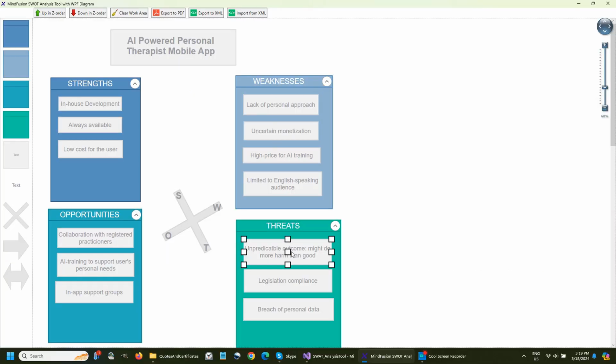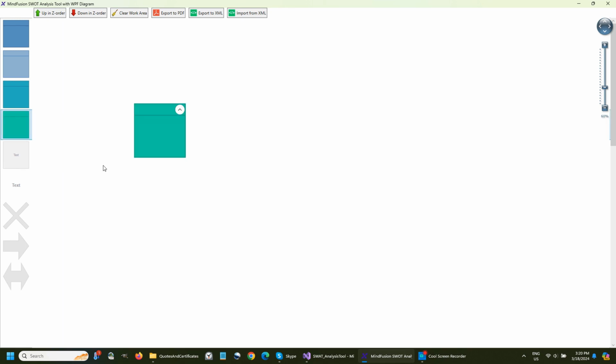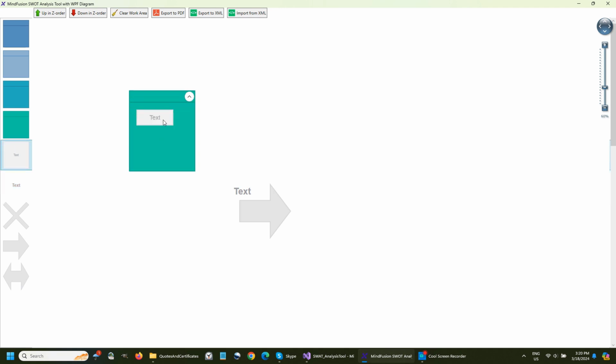In this video tutorial, we are going to use MindFusion WPF diagram library to create an application for writing SWOT analysis of a project. This is strength, weaknesses, opportunities, and threat analysis.